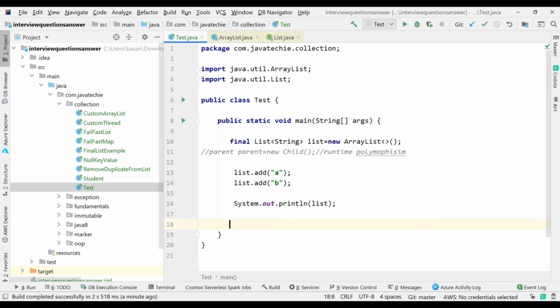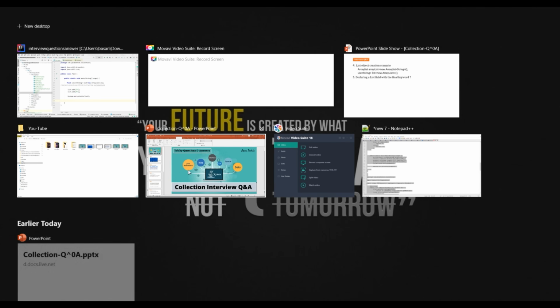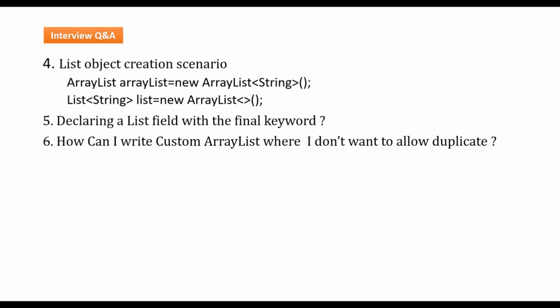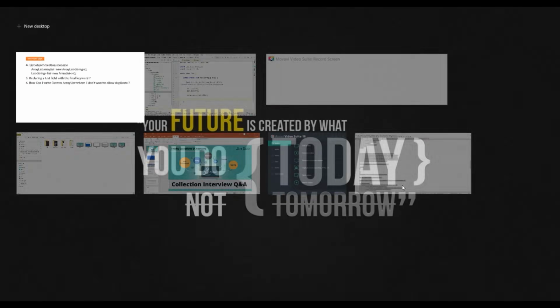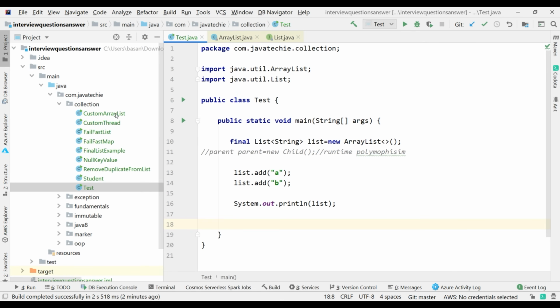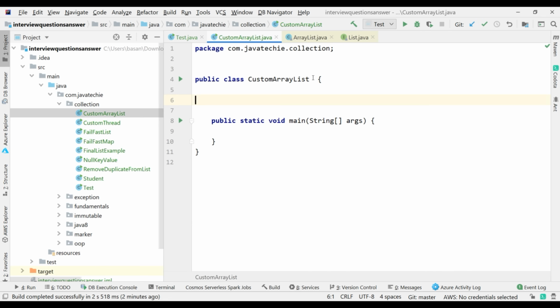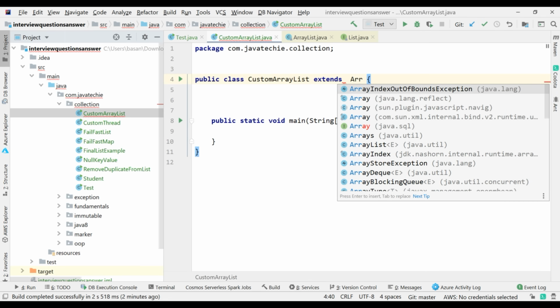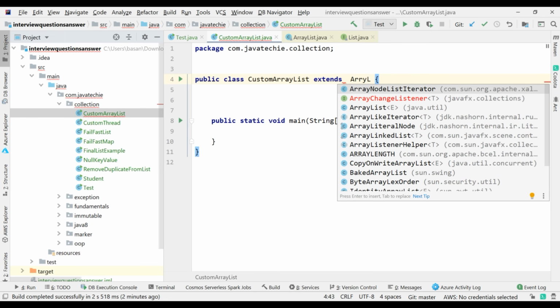Fine. Now the next question will be, if you go to the slide, how can I write a custom array list where I don't want to allow duplicates? We know array list will allow duplicates, but I want to create my own array list where I stop allowing the duplicates. How can you write this piece of code? This is one of the common interview questions. I'll explain with the code. I created a class called CustomArrayList. What you need to do is just extend it from ArrayList.